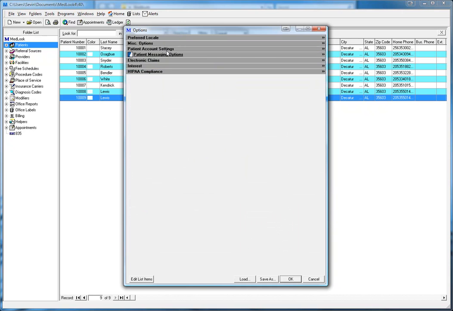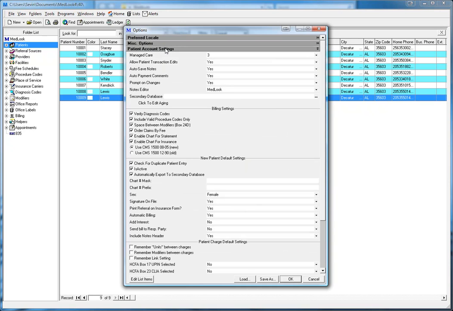Now the next section is patient account settings. Most of these are just self-explanatory. You can read from the title what they do. But managed care, it just shows a warning whenever the managed care visits gets to this number specified. Allow patient transaction edits, as you can see, you have yes or no. Auto save notes, yes or no. Auto payment comments, yes or no. Prompt on charges, yes or no.